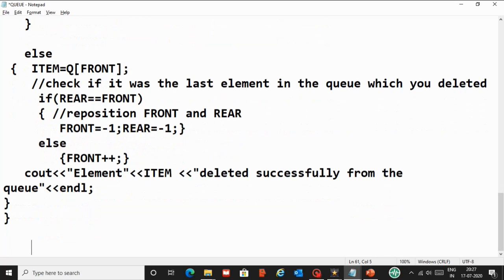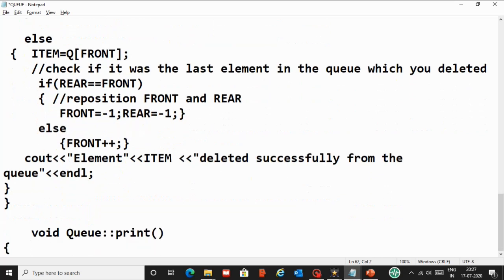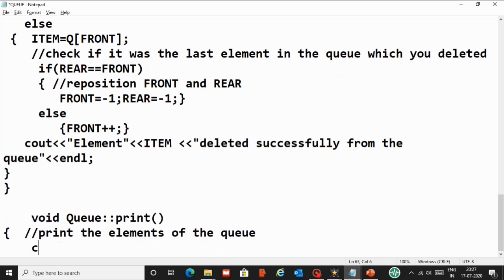Then I'm left with my print. So let me say void, name of the class is queue, scope resolution operator, print does not take any arguments. So I will say print the elements of the queue. So I'm going to print the elements of the queue. cout. Let me put an endl there.